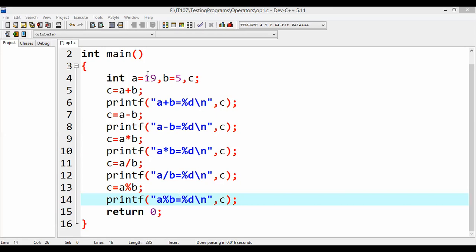A modulo B. A is 19, B means 5. What should be the answer? Modulo means remainder. That is 19, remainder 5. 19 divided by 5. What is the remainder part? It's 4. It should be 4.